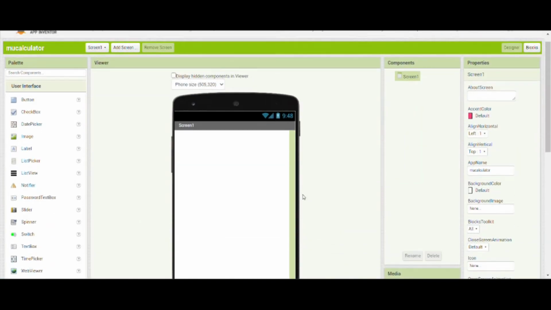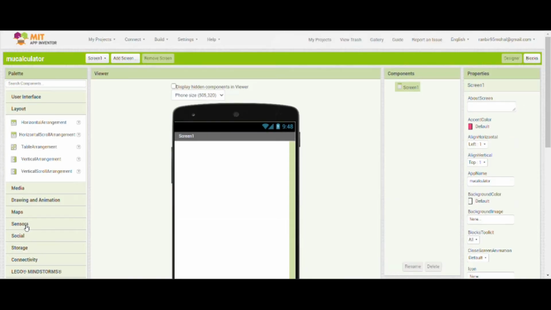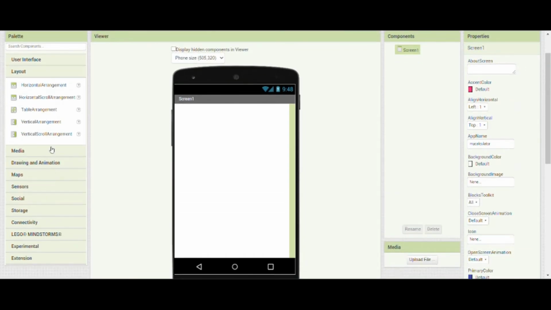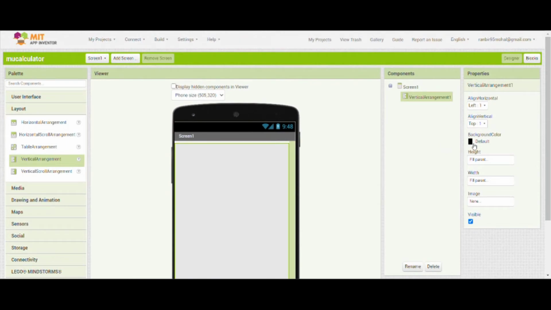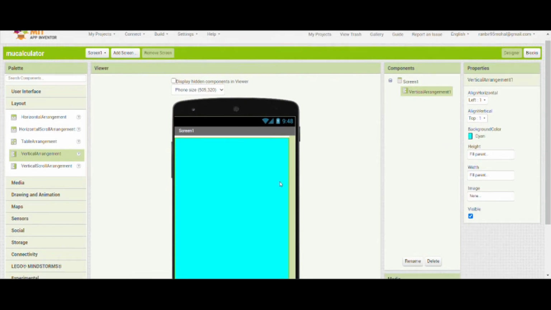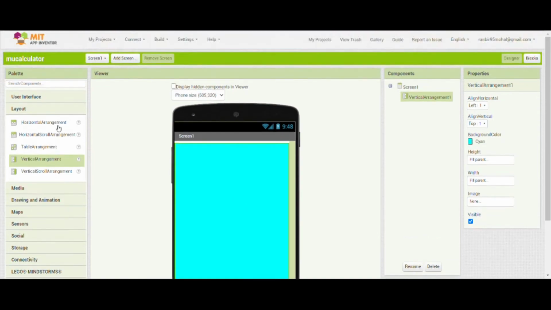And after that you will be prompted on this screen, and here the first step is you have to drag one vertical arrangement and make it fill parent on its both height and width. And after making it fill parent, you can give it a background color, like in this case we have given cyan color. You can choose any color.